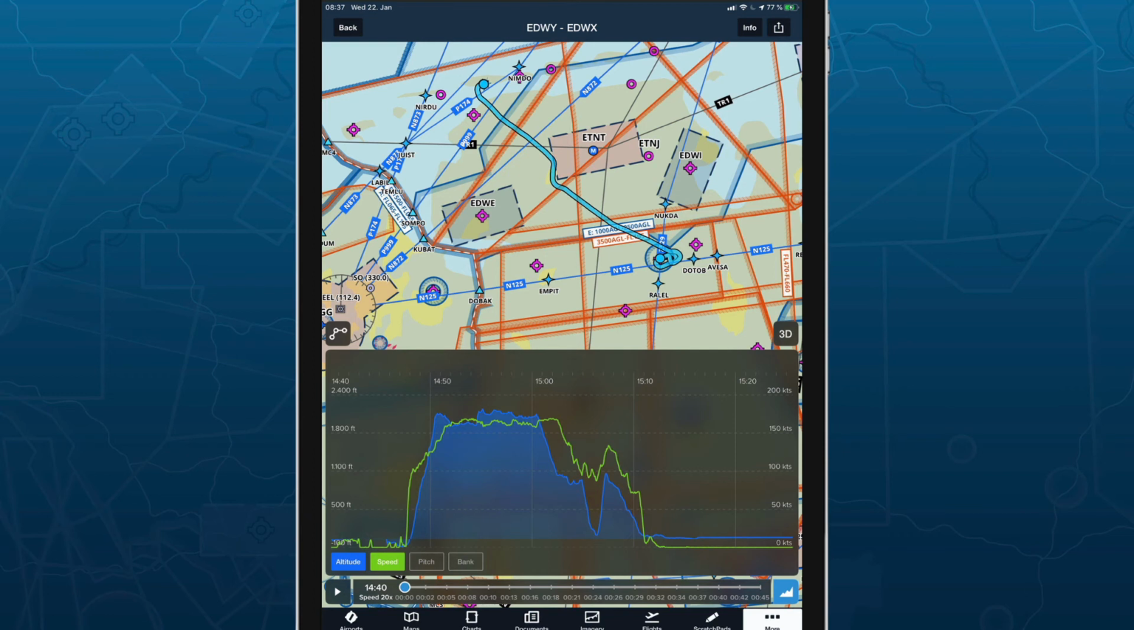Tap a track log to open the Graphical track log view. The top of the Graphical view shows a map of the track log that can be panned and zoomed. The bottom shows a timeline-based graph with selectable information including altitude, speed, and if your track log was recorded with an HRS-capable device like a Sentry, pitch and bank.